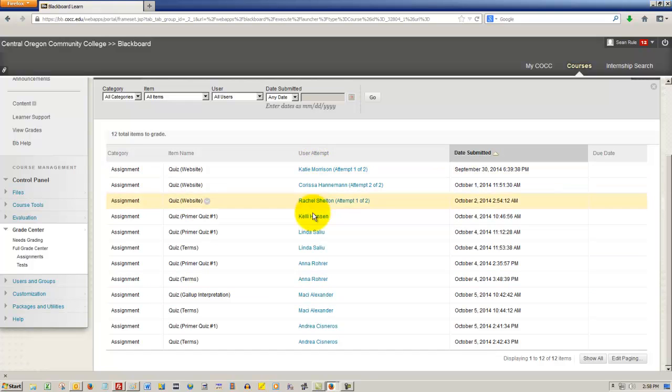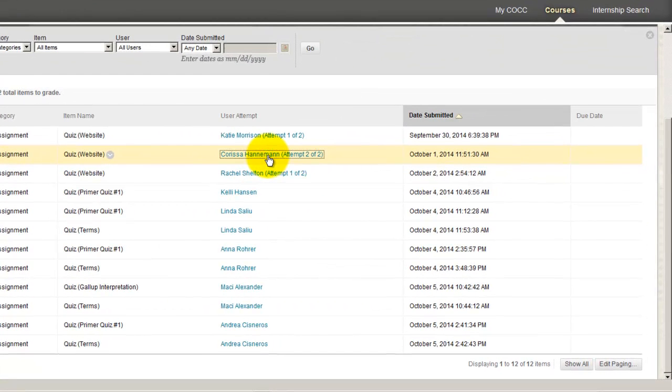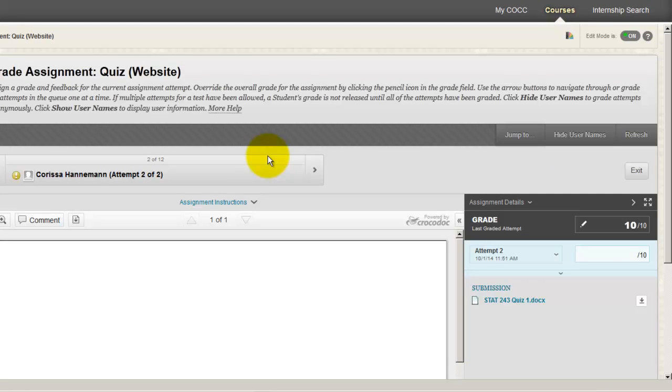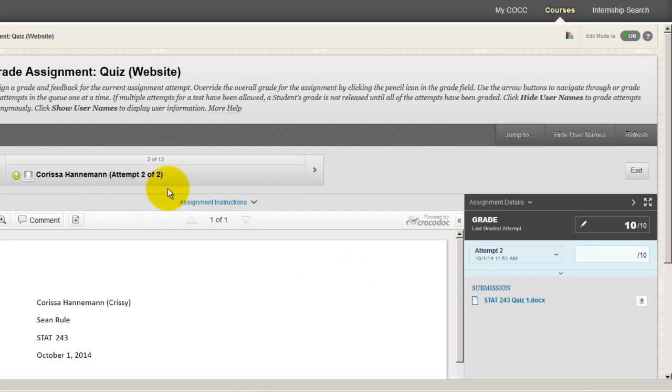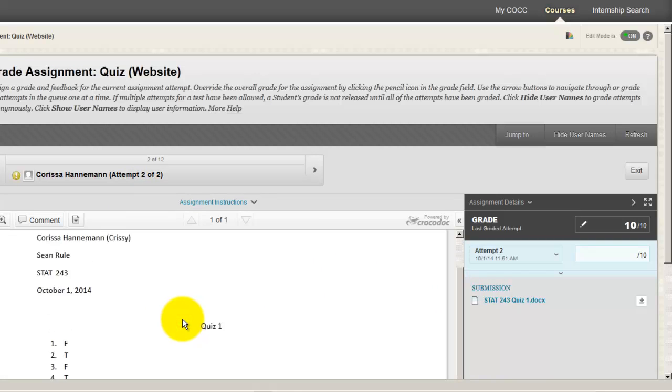Sometimes you'll have 100 things in here, I would imagine. Sometimes you'll have 10 like this. So we'll grab this one right here. Here's an example of a student who uploaded a Word document. When you click on that student's name, it looks like a Word document, stat 243 quiz1.docx. Notice how it pops open right here, and you can see what the student has done.